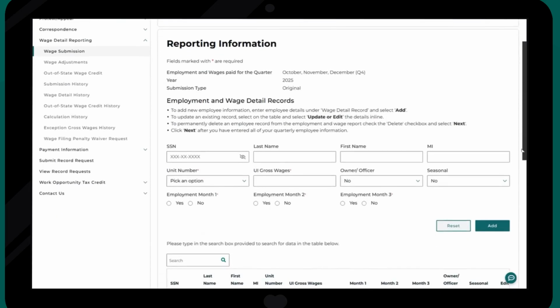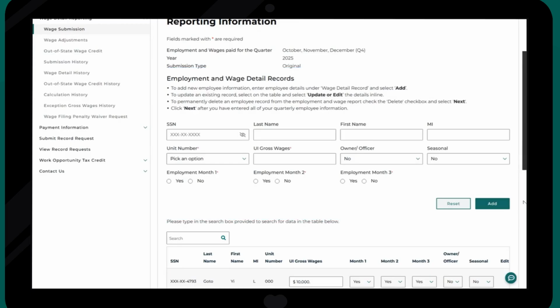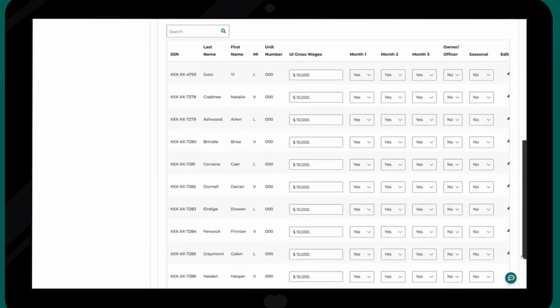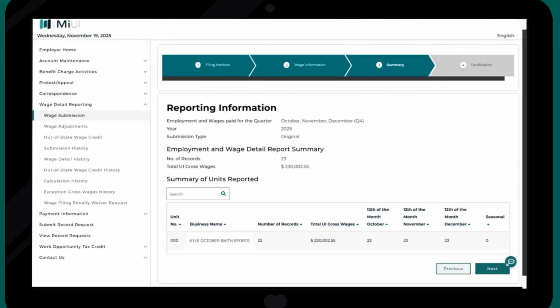The Employment and Wage Detail Records section is where you can update information from the previous quarter. Here, you can add new employees, remove former employees, or update wage details for existing employees to reflect the current quarter. If the data does not need to be modified, you can simply select Next.